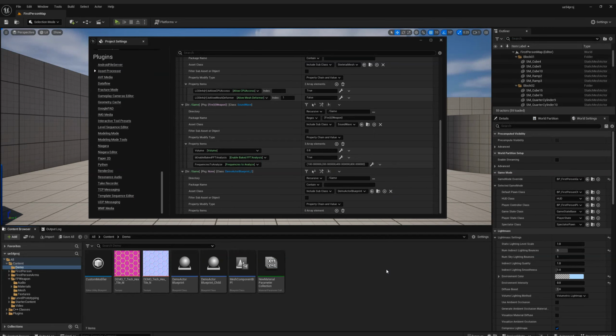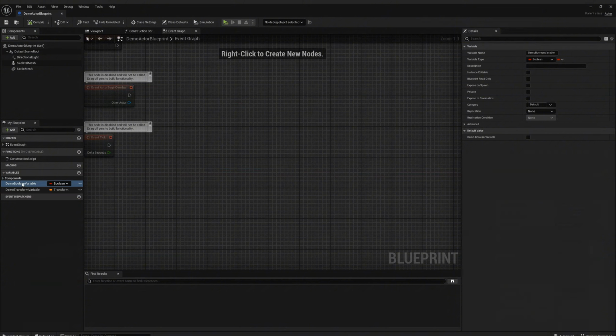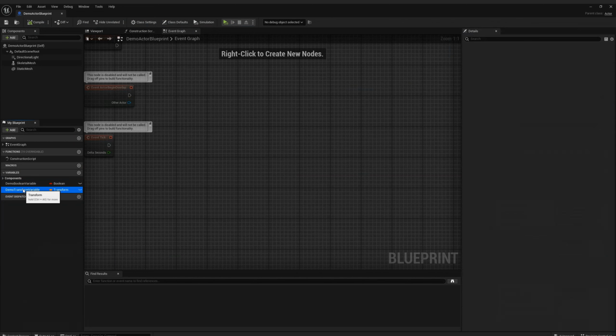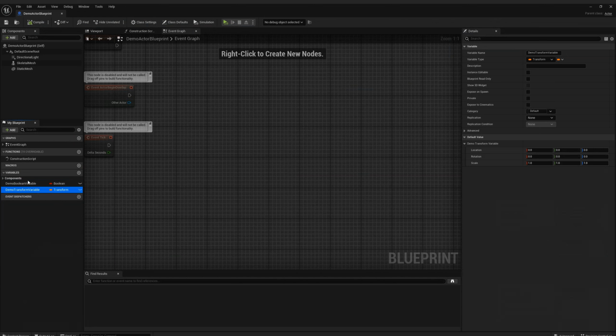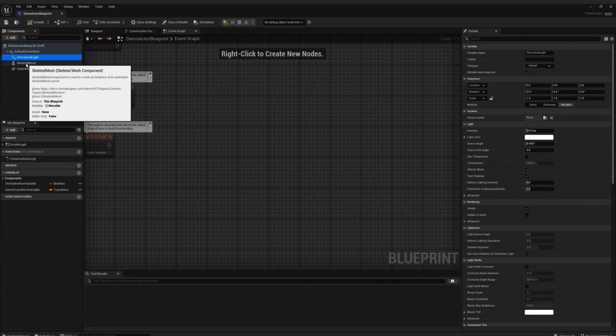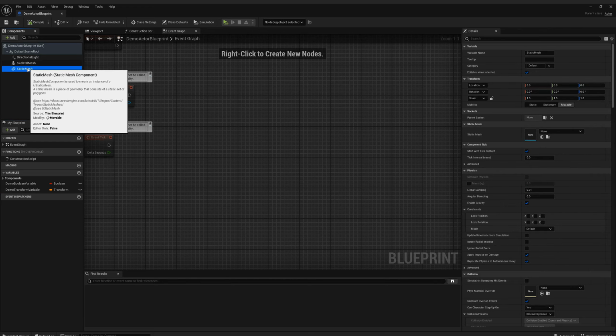Let's now explore the asset processor's power with blueprint classes. This demonstrates how rules can modify both variables and child classes. First, let's examine our target blueprint. Opening DemoActor blueprint, we see its core elements: two variables, a demo boolean variable, currently set to false, a demo transform with default zero values, and three components: DirectionalLightComponent, SkeletalMeshComponent, StaticMeshComponent.